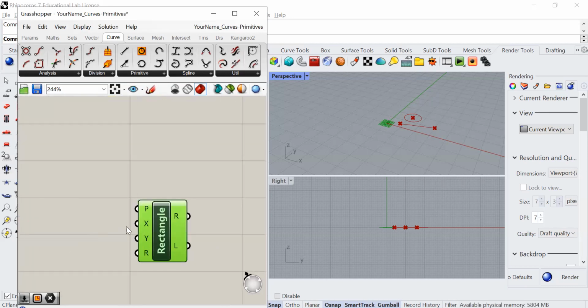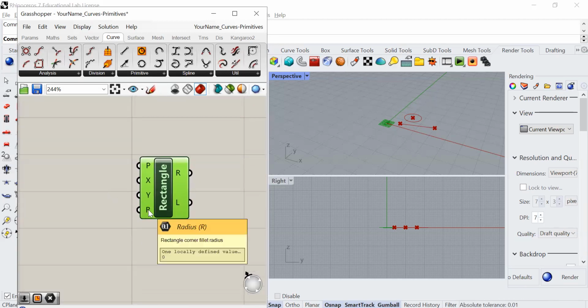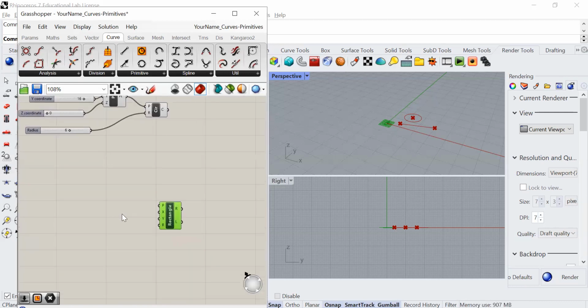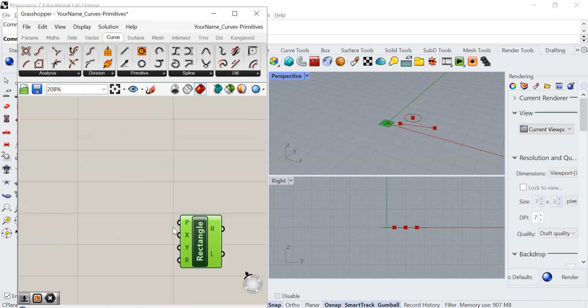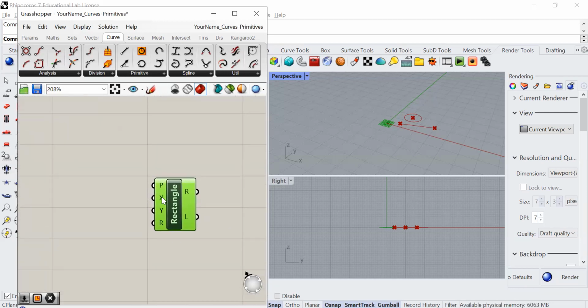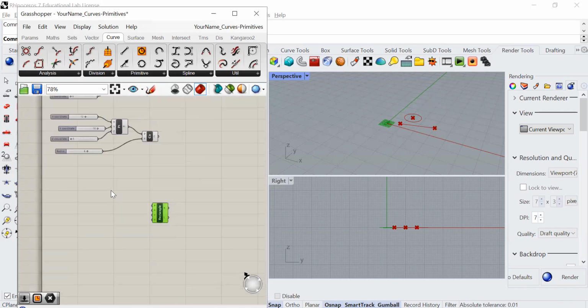All right, with the rectangle, it needs to understand where you want to place the lower left corner within the space, and then the X and Y controls the width and height of the rectangle. This R, if you hover over it, you'll see what these tools are all about, is going to allow me to fillet the corners. Okay. So I need to have at least the parameters or the inputs for the point, the X and the Y, and the R for radius is an option.